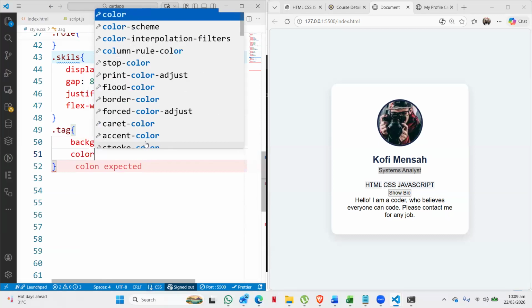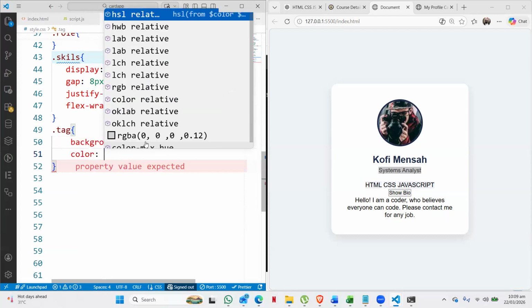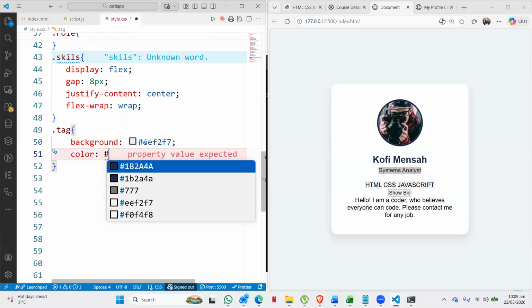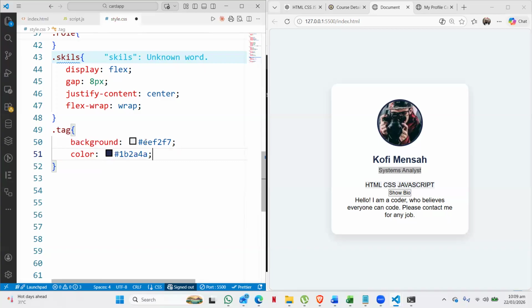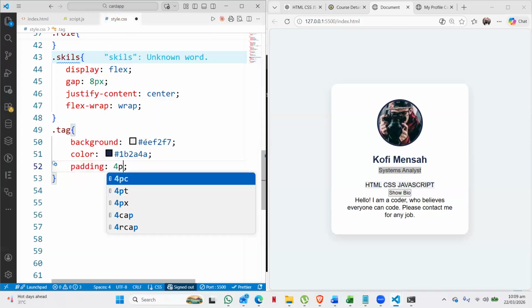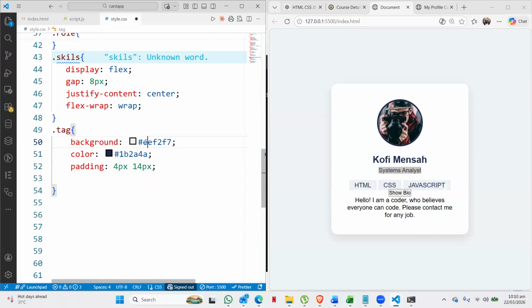The color, so this is the font color, right, of the writings that are there, should be a bit deeper bluish color of 1B, 2A, 4A. We should have a padding of 4 pixels up and down, 14 pixels side and side. Immediately, you can see that now it is popping up and showing. That is the way we have the HTML, the CSS, and the JavaScript.